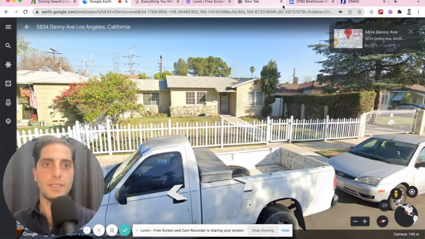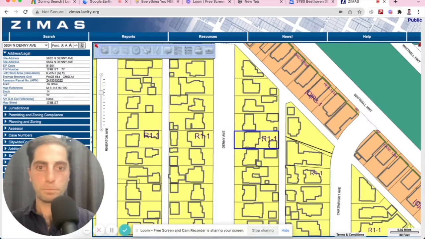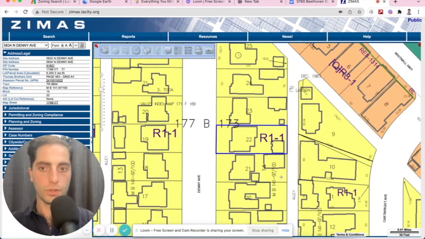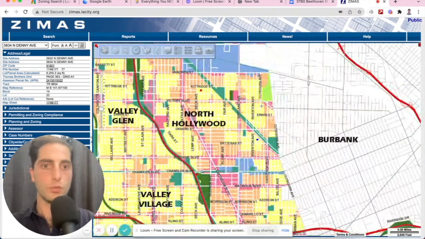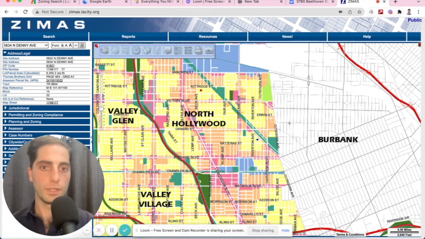So if we go back into ZMOS, we'll go right here. And we're able to see a lot more information. So as you can tell, I kind of want to zoom out of ZMOS. You can tell that Burbank, we're really close. Right now we're in North Hollywood, but in Burbank area, we can't see any information. That's because Burbank is its own city and North Hollywood is in LA City. And this tool only works for LA City.